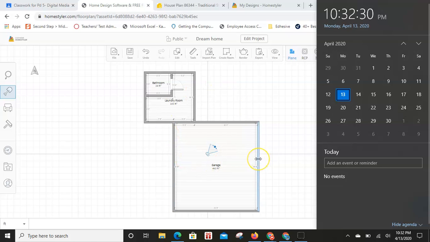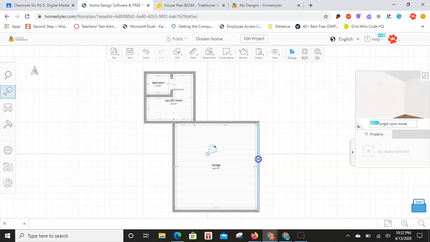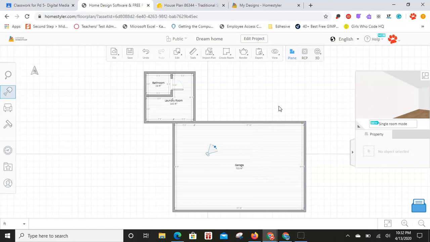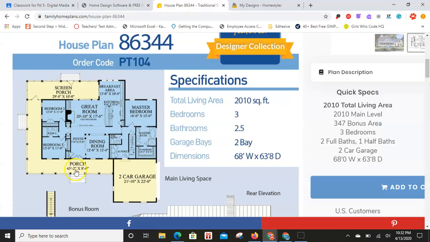If you remember, one of my changes though was that I wanted to have a 3-car garage, so I need to remember to stretch that out and make my garage a 3-car garage. So make sure that you are also making your changes from your document, as well as trying to replicate the design that you selected.